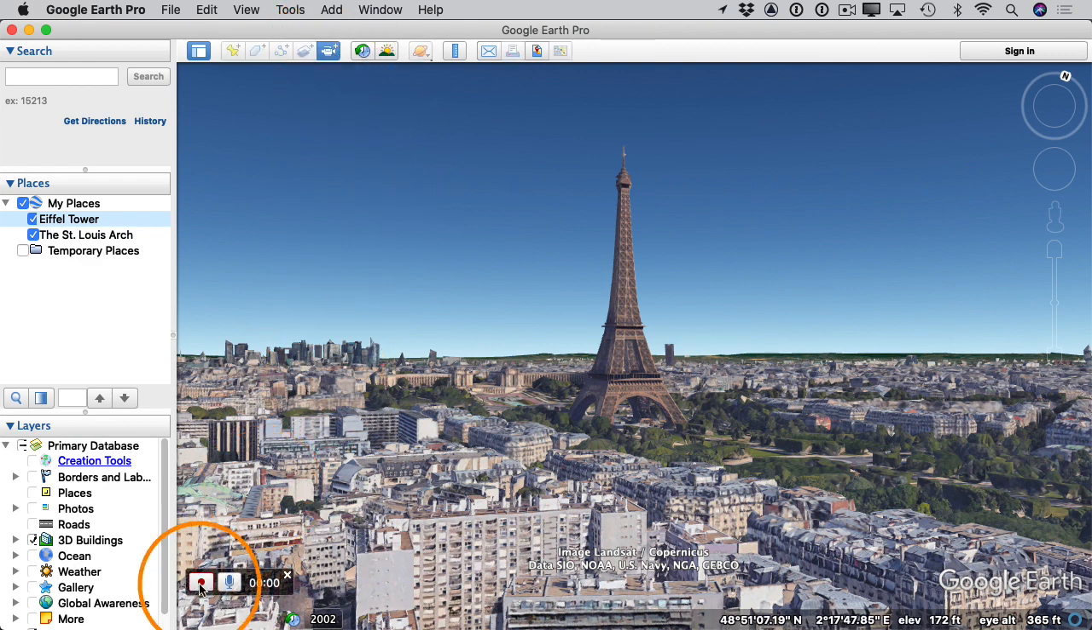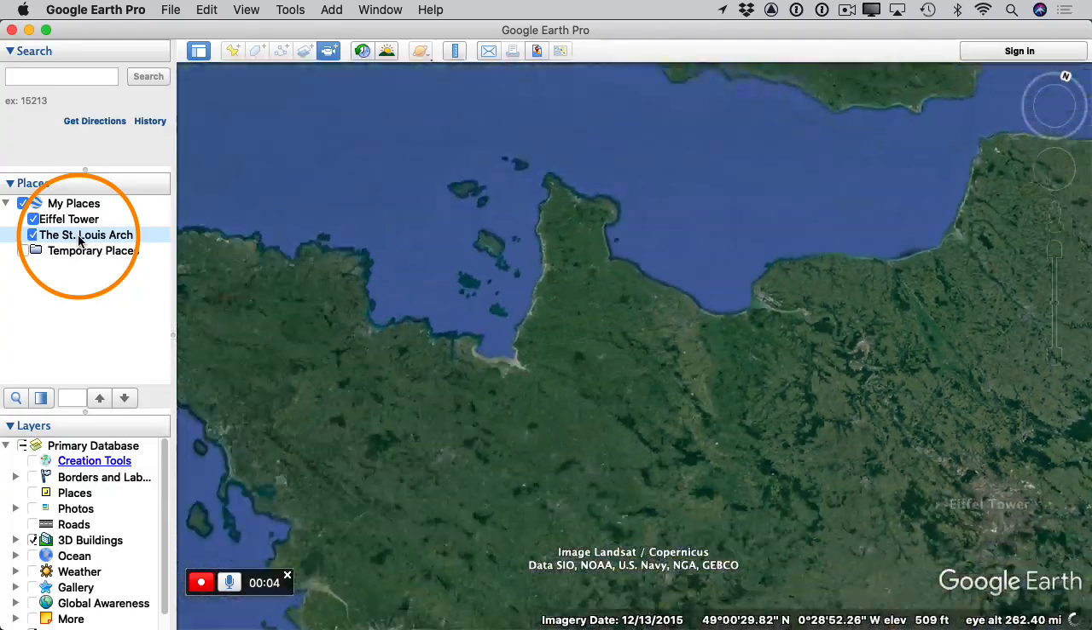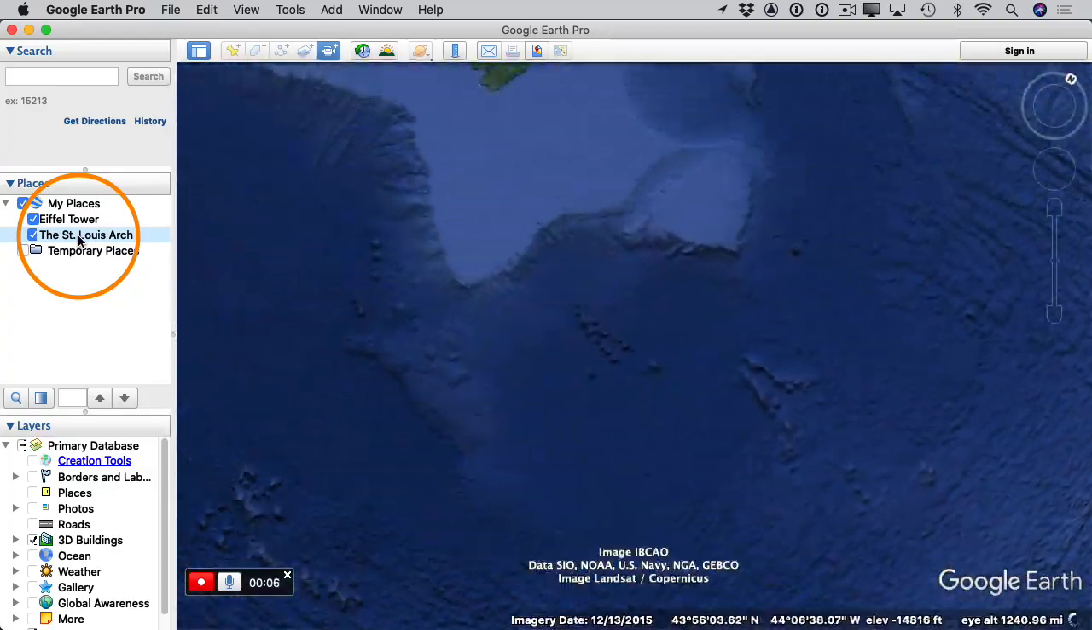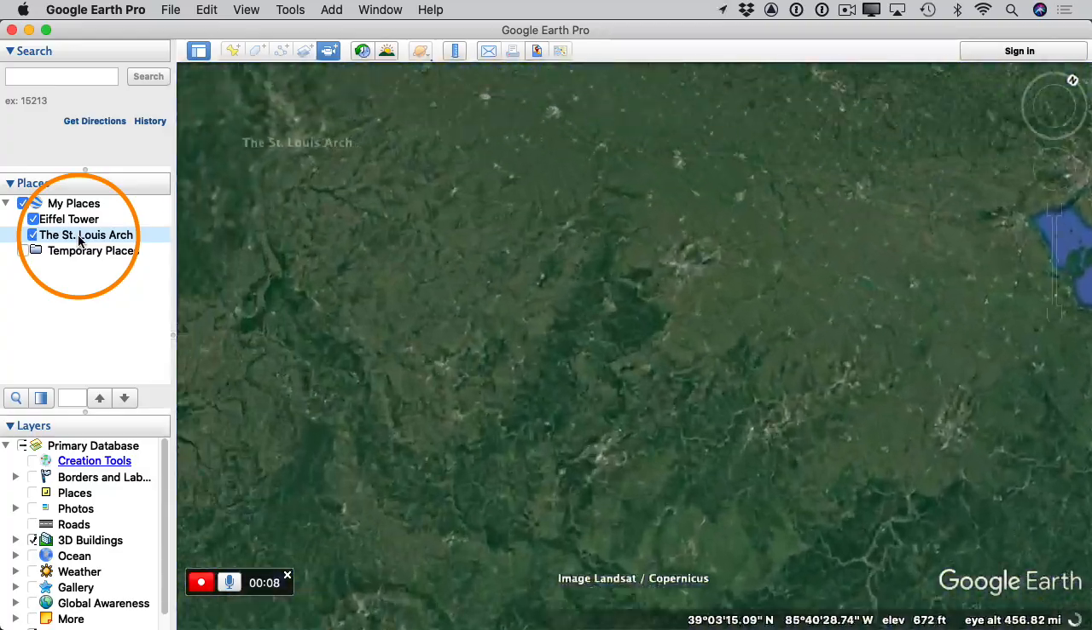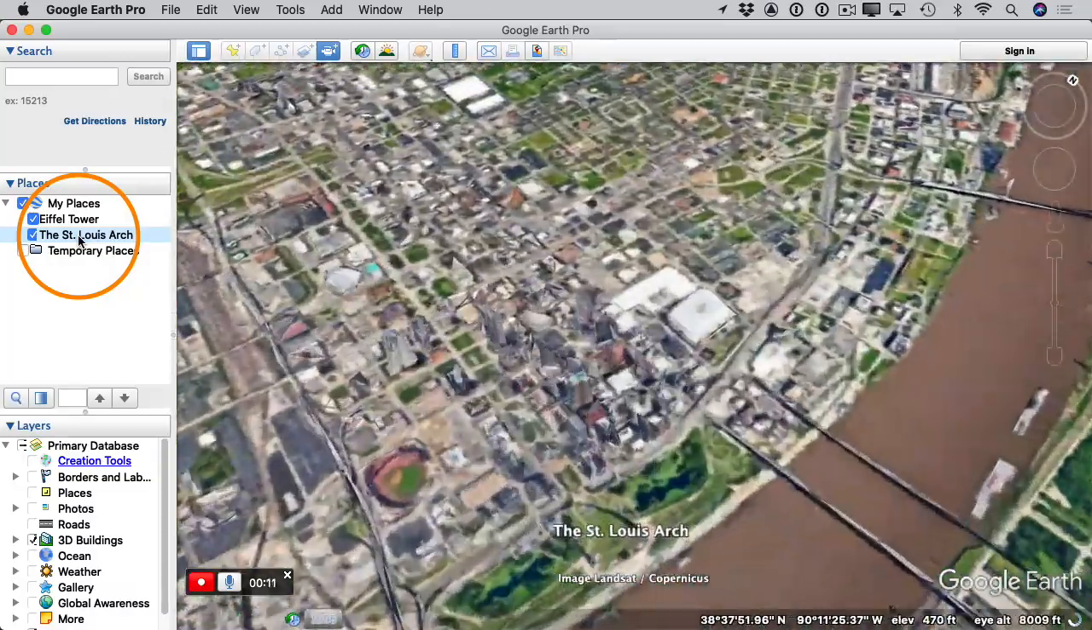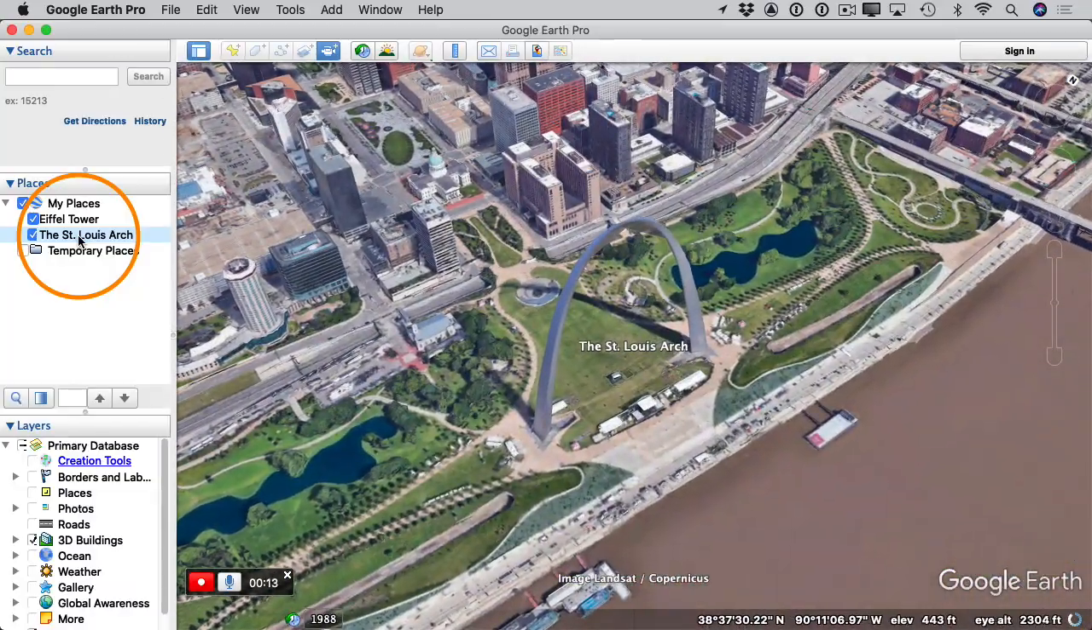Now you can see I've got this record button here. So I'll click on that and I'll just give it a couple seconds. And then I'll come up here and double click on the St. Louis Arch and the animation will take place. And it's going to go over to the St. Louis Arch and zoom in really closely. There we go. And let's say we're done with that.